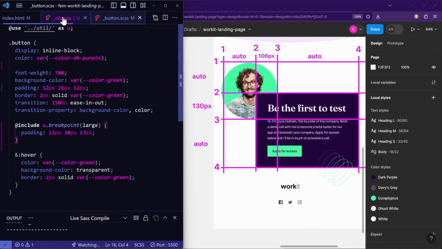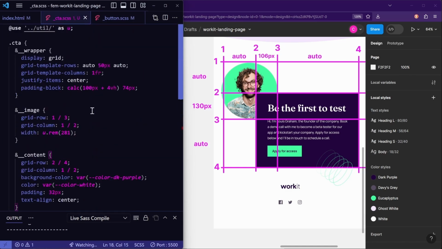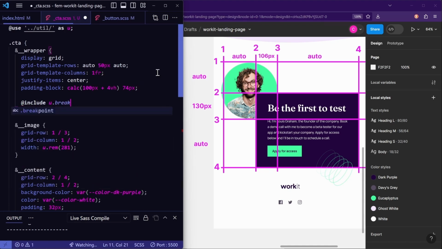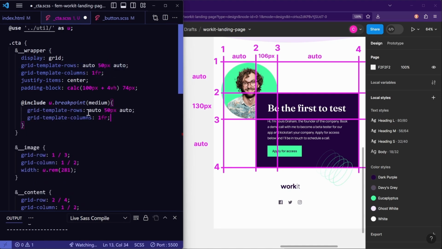Okay, so going back to our CTA styles, the grid template is going to be in our CTA wrapper. I'm going to create a media query, so include breakpoint medium, because it starts on tablet styles. Maybe I'll just start by copying this. So the grid template rows, it's going to be auto 130 px auto. Then the grid template columns is now going to be auto 106 px auto.